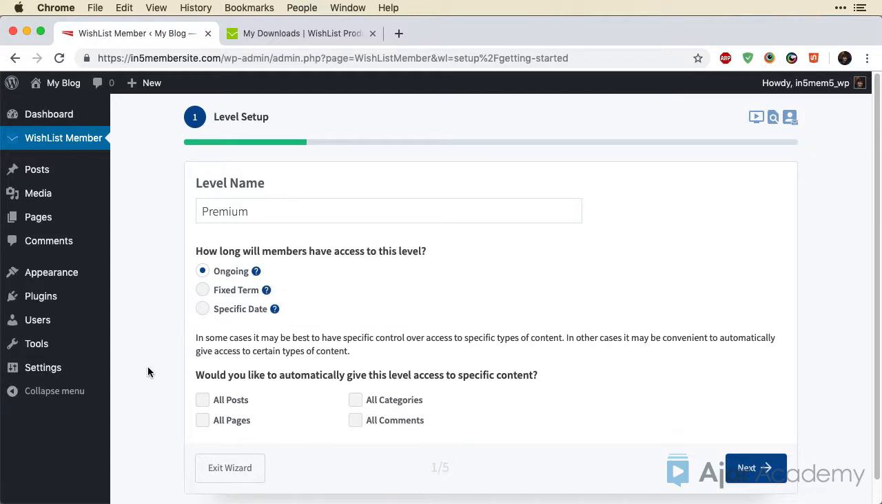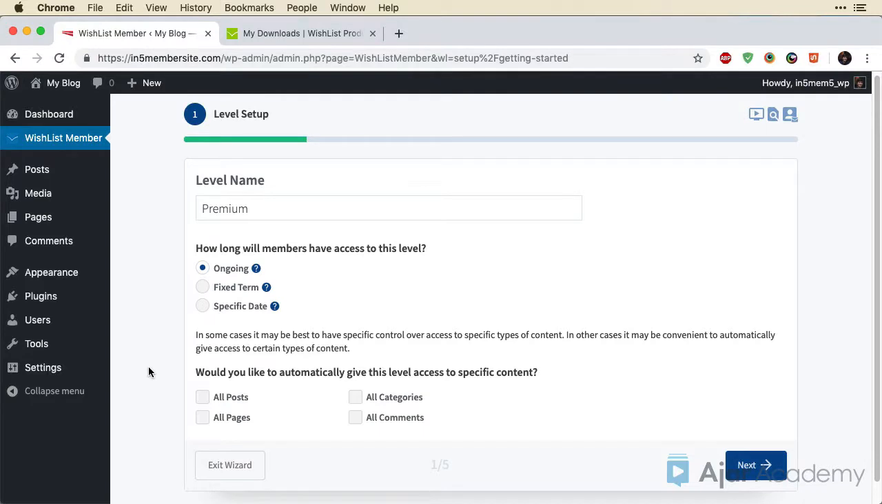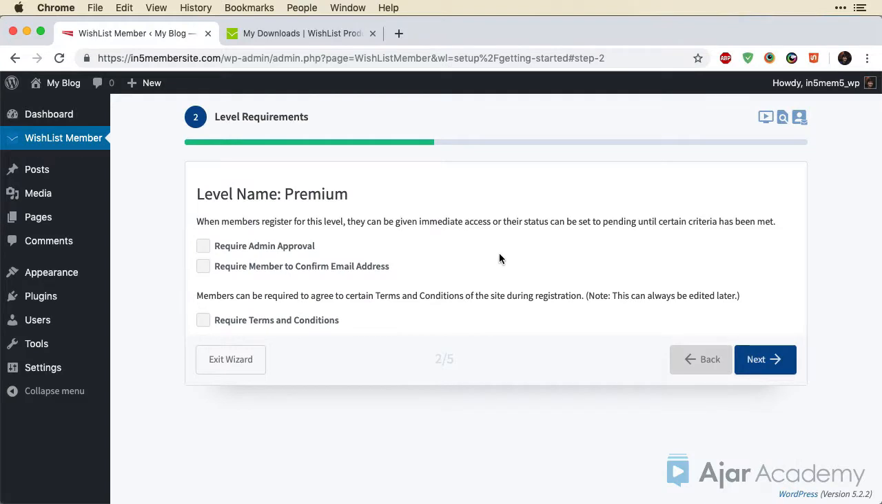And then we can say what types of content we want them to have access to. And let's just say, since we have one membership category, we're going to give them access to everything: all posts, pages, categories, comments, etc. I'll click next, and then we can set up things for what they need to do. Let's say terms and conditions, we can set that up.